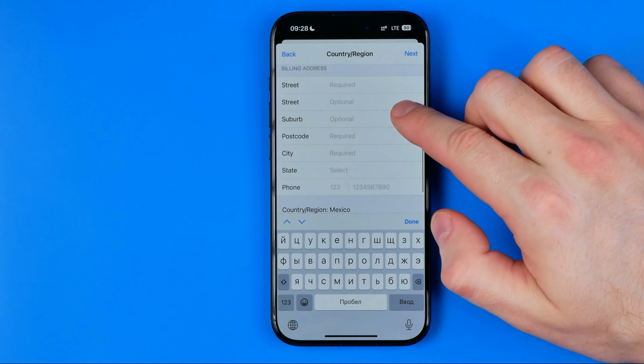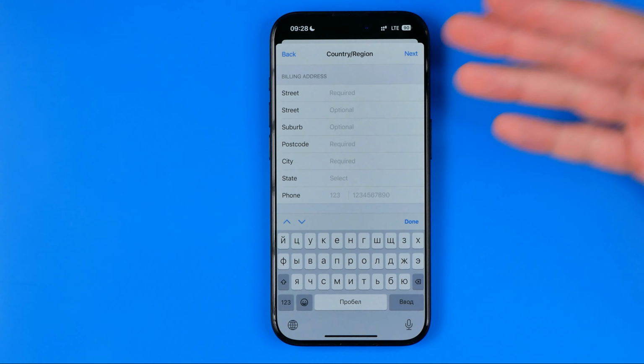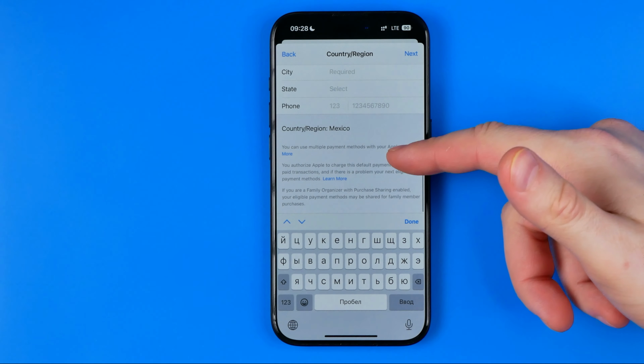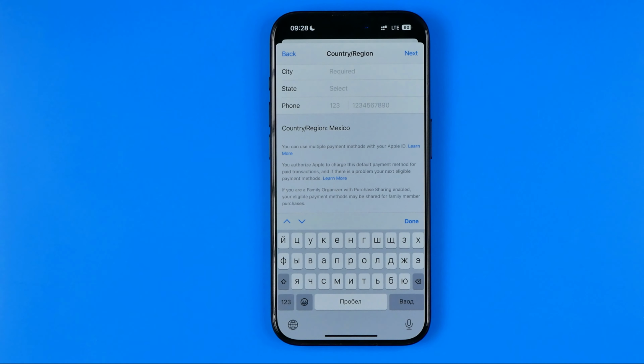And then also it may require some additional information such as your billing address, and then to continue tap at done, and after that your country will be changed to the country you selected.